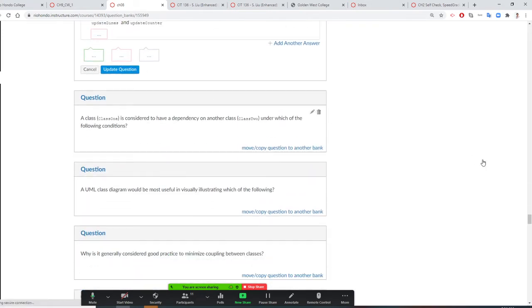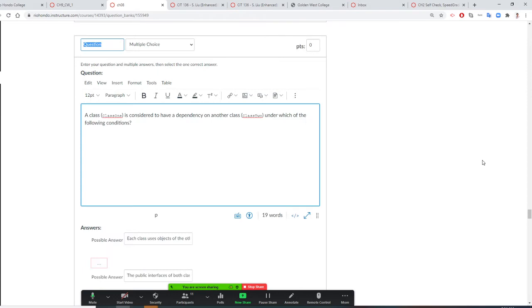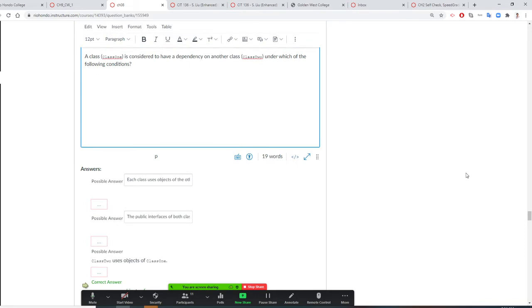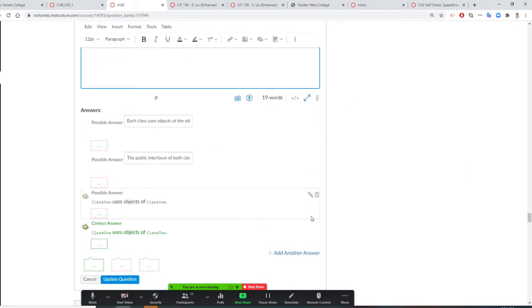Next, let's see here. A class called Class1 is considered to have a dependency on another class called Class2 under which of the following conditions? All right, so we tell you this here.